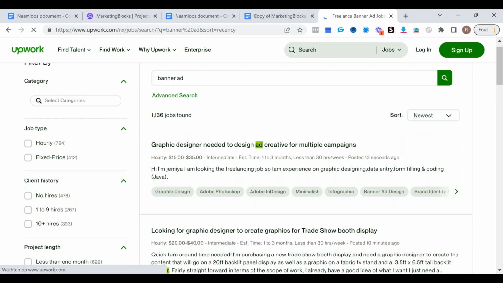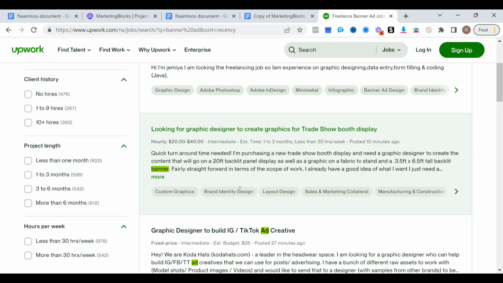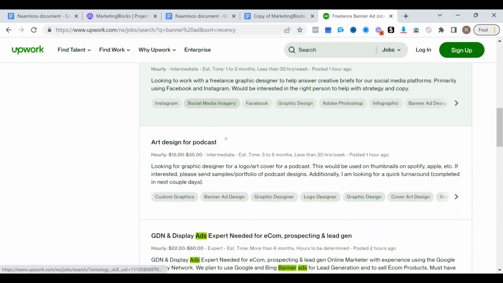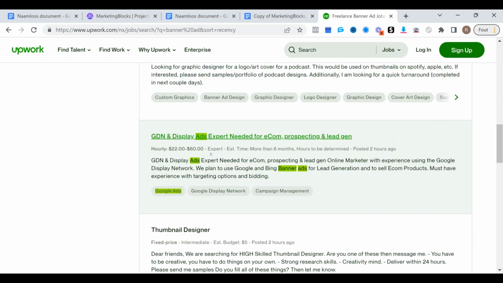I need to design an ad, looking for a social media graphic designer. So this one is pretty good. And this is a 3-month gig, right? So you get some good recurring payments. I'm going to be more specific.